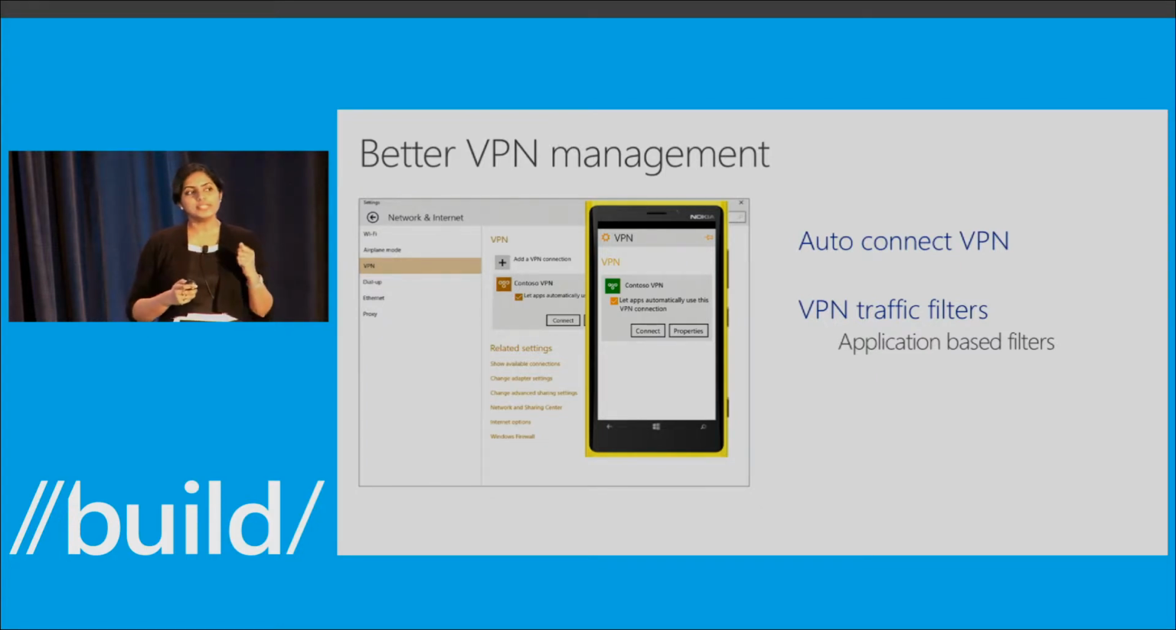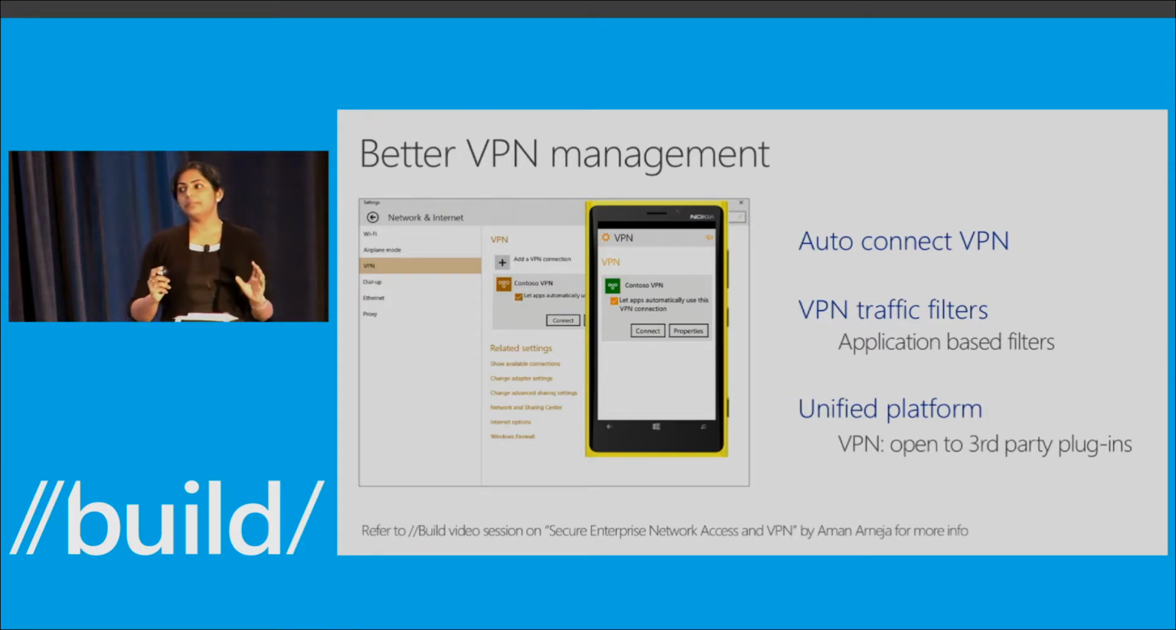So with Windows 10, you can configure both an always-on or an auto-connect VPN as well as VPN traffic filters through MDM. Furthermore, the VPN platform is completely unified, and it's now open to third-party plugins. For more information on Windows 10 VPN, the referenced video session from Build is something that I would highly recommend.